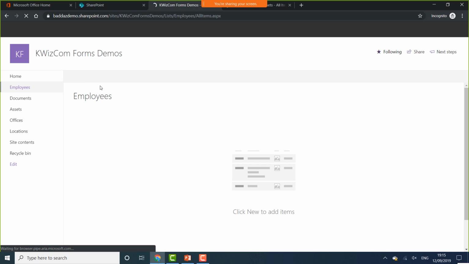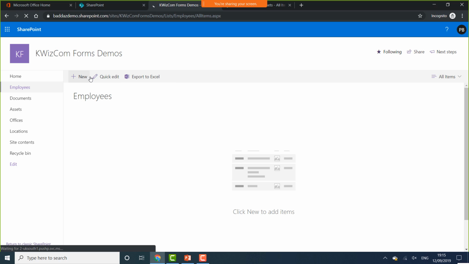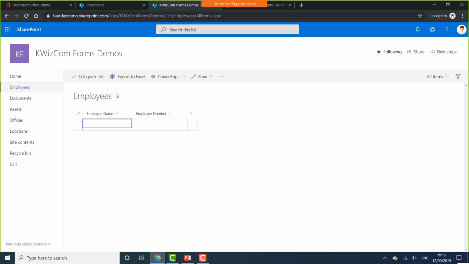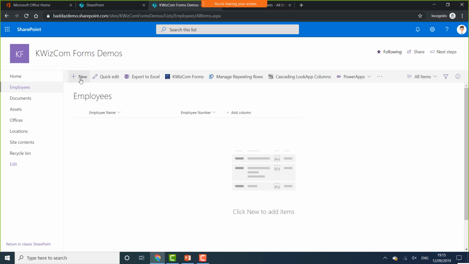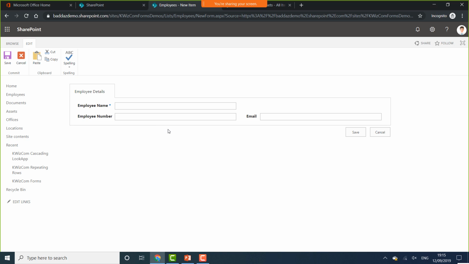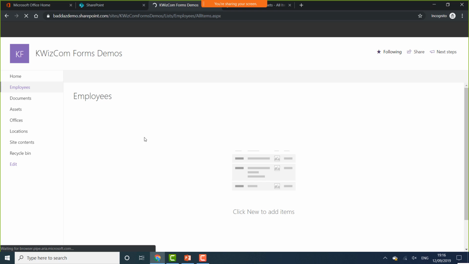And if we go back now to my employees list, and we click on new, oh, accidentally clicked on quick edit there. If I click on new, you'll immediately see I've got a layout slightly more designed towards my requirements. And the key thing there is you saw it create a little tab, and I'll explain a bit more about the tabs as we go through.